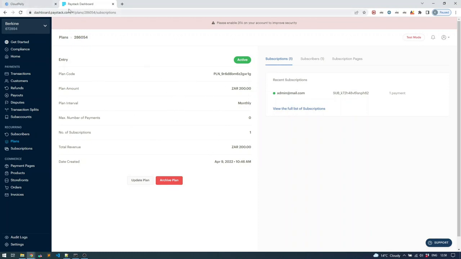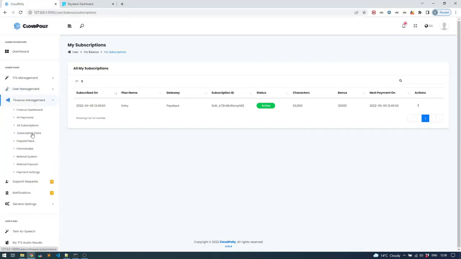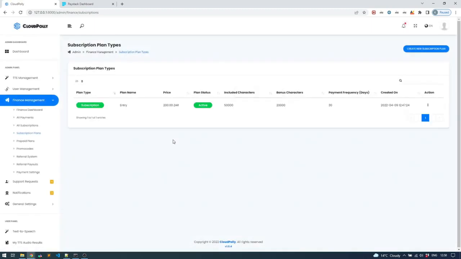Now, credits are defined on your plan basically, and don't forget you can always edit your plan on the subscription plan, so you can increase or decrease this value as you need. And that's it. So as you can see, it's very easy to set up Paystack with this script.